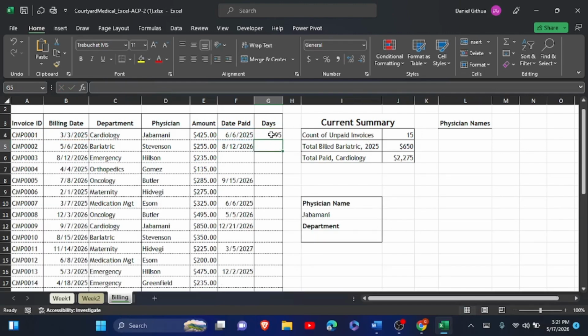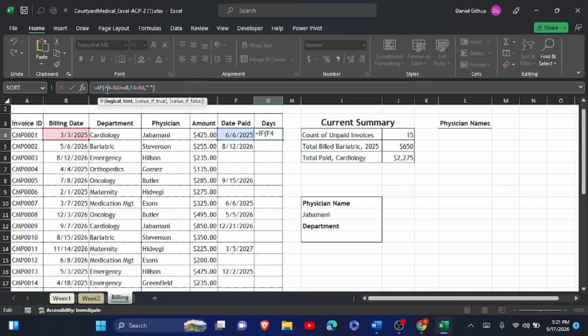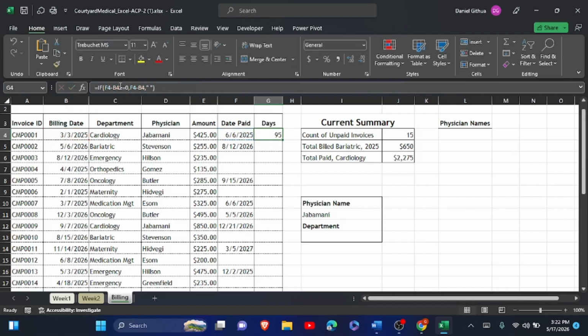And as you can see, we have gotten the value. So this is the formula that you should copy. It's F4 minus B4 greater than or equal to 0, comma, F4 minus B4, then comma, quotation mark, space, quotation mark, and then we press enter. So this is the formula. Make sure that between these quotation marks there's a space. Yes, like that. And then drag down.